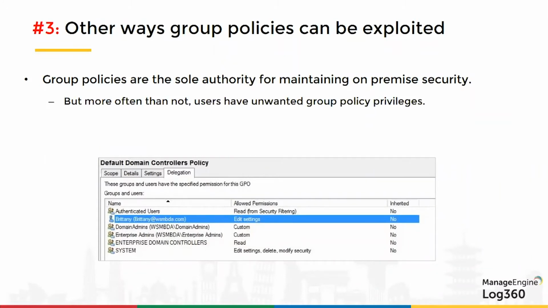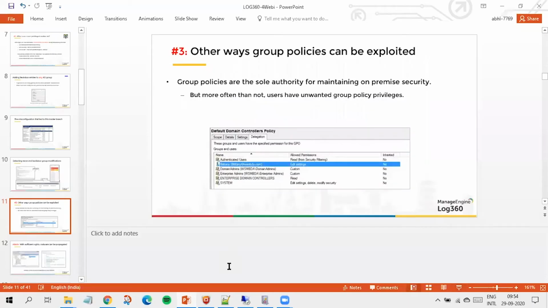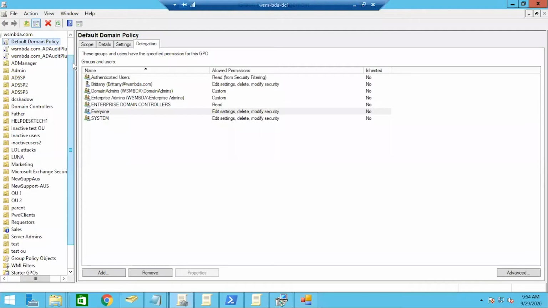A simple example that you see right here is the delegation tab within group policies. So if I head on to my group policies, and if I open up my group policy console right here, this is my default domain policy and delegation. And most of the time, users who are not supposed to have privileges here actually have privileges here. What do I mean by that? Let me quickly show you.